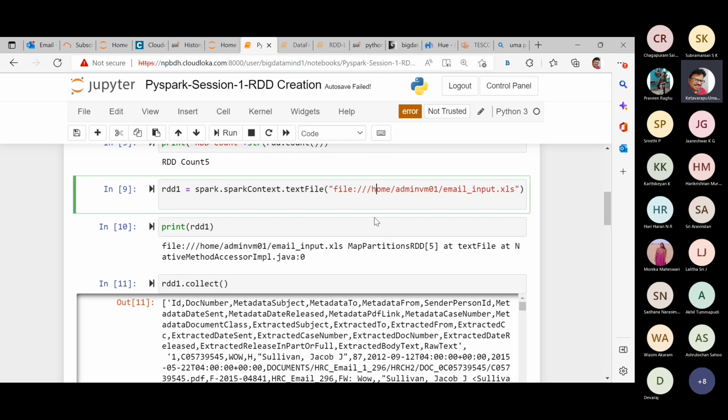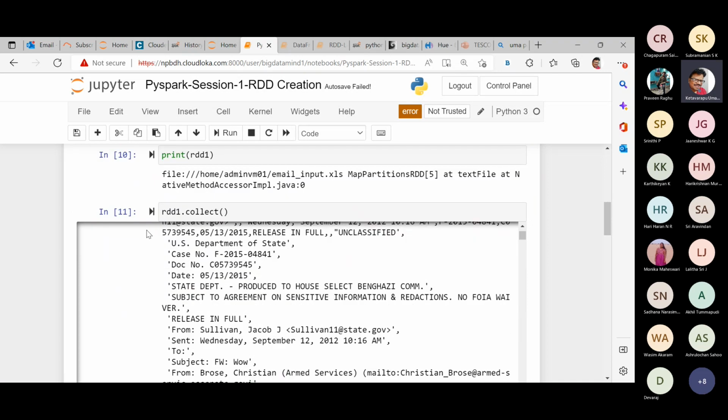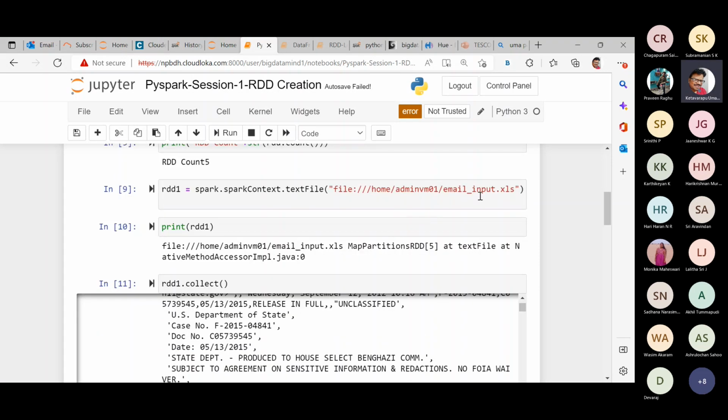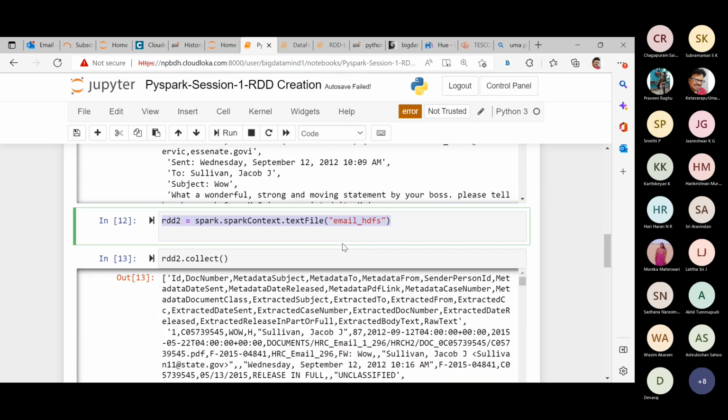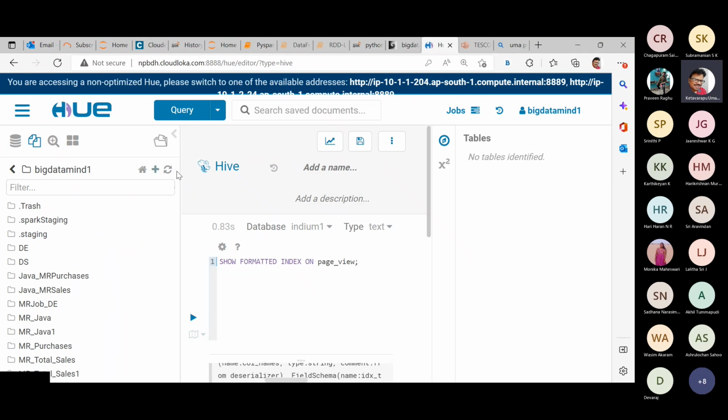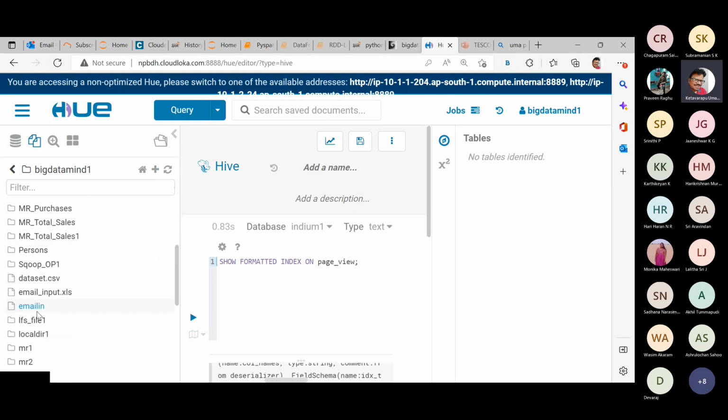If you see in the path, if the home is a kind of prefix for that particular thing, then you can confirm that the data is from the local file system. So some data we got and we displayed the data with the collect method. Whereas you observe the second context, friends. Actually, in the local file system, I'm having the email input.xls, and in the Hadoop distributed file system, I'm having the email underscore HDFS. So for that, let us go to the Hue login portal. I'm having email. Let me refresh this.